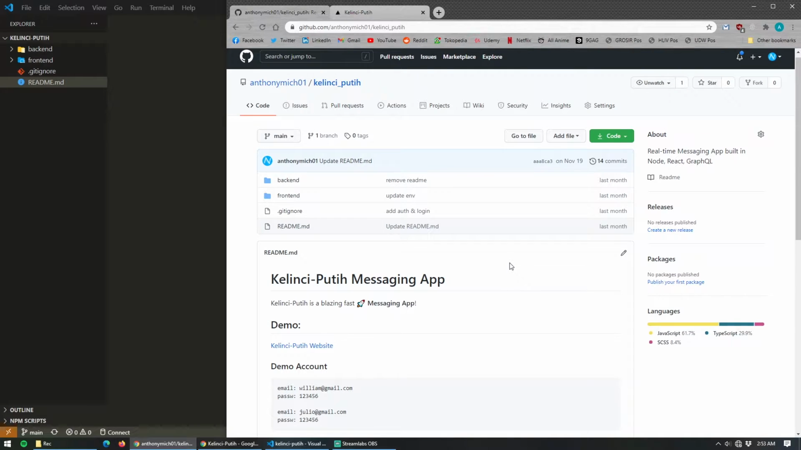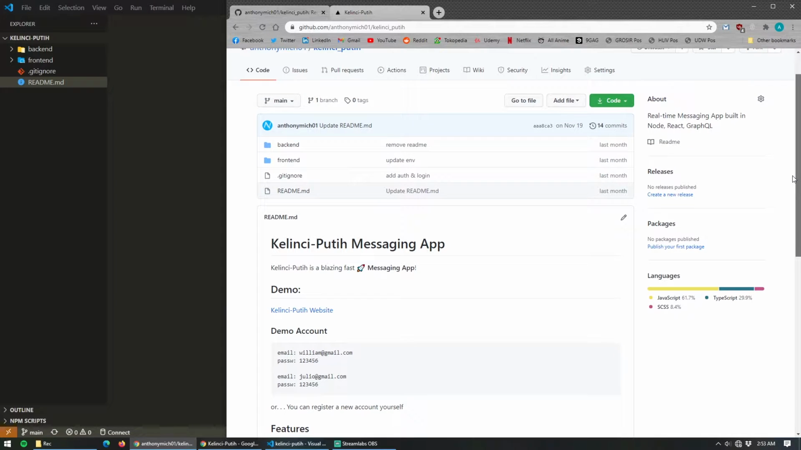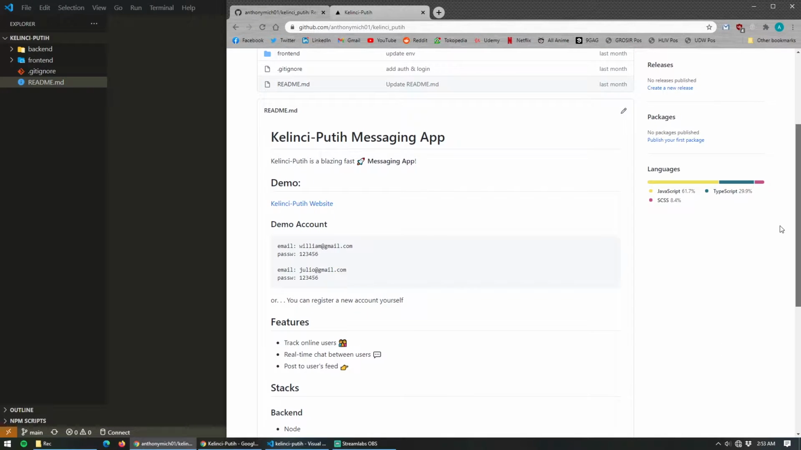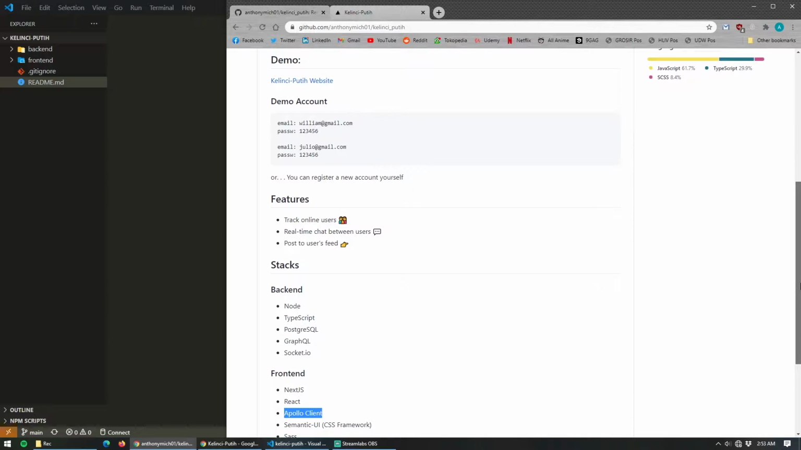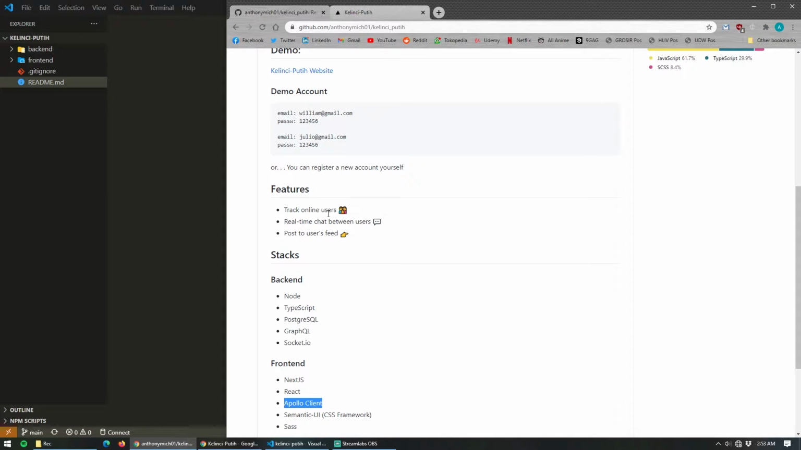Moving on to the second project. This is a real-time messaging app. I can demo it in a minute. The features will be tracking user online, real-time chat between users, and posting to user feeds.